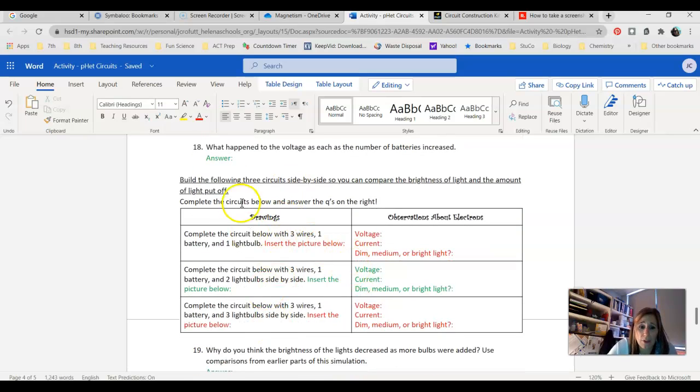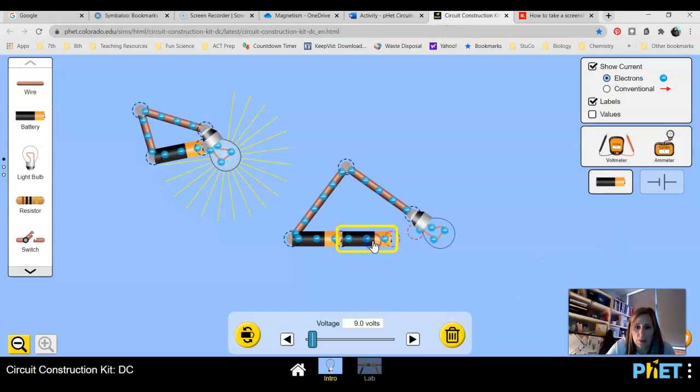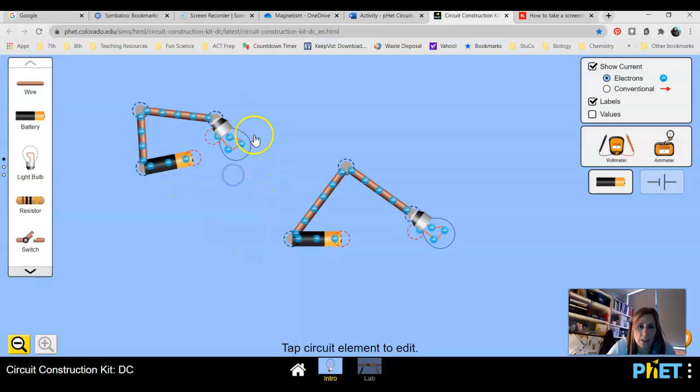Same thing for this table right here, except you guys are changing the number of light bulbs. So you guys can go back and say, all right, I'm going to get rid of down to just 1 battery. I'm going to go ahead and break this circuit, and I'm just going to add another light bulb. Go ahead and connect your light bulbs and see what happens. This one, you're going to do the same thing.